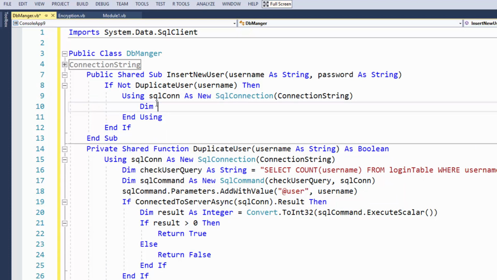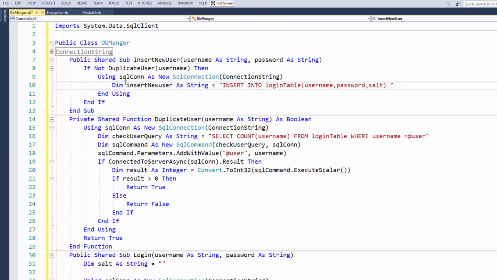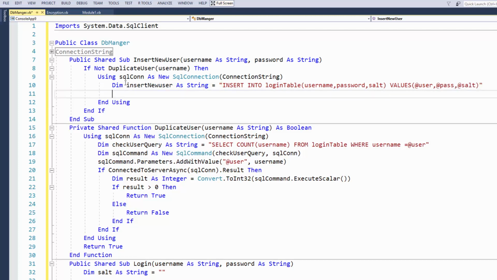So let's write dim insert new user as string equals insert into login table, and now the column that we want to use, we're going to use the username, the password, and the salt. And the values of that, I'm going to use parameters, of course. So we're at user, at pass, and at salt. Cool. So there's our query there.